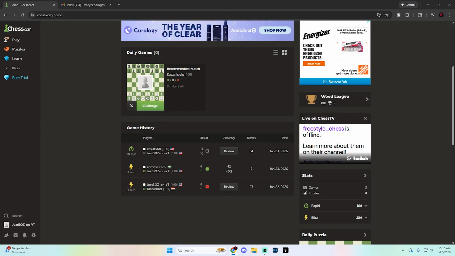In this guide, I'm going to show you how you could play against Stockfish here on chess.com on both mobile and PC. This is the strongest chess engine of chess.com.